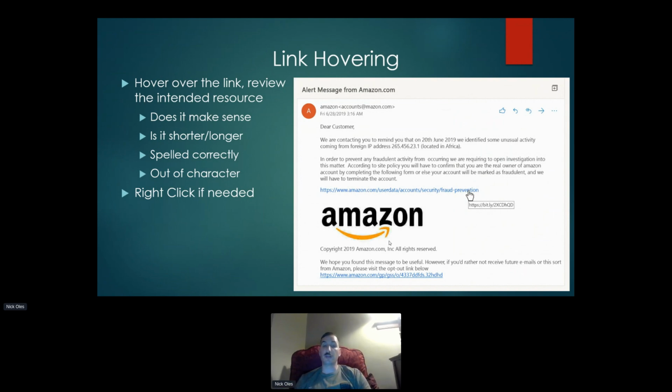But the first thing you can do is look at the link. Does it make sense? In this example, we've got an Amazon email. This one looks legit at first glance. It looks like it's Amazon.com fraud prevention, which is the theme of this email. But if I hover over it, which means I just take my cursor, I do not click. I'm very intentional and purposeful. I just put it over the link and hold it. In most operating systems, browsers, and mail platforms, it'll preview where this link is going to go, and you can take a look at it and say, does this make sense?